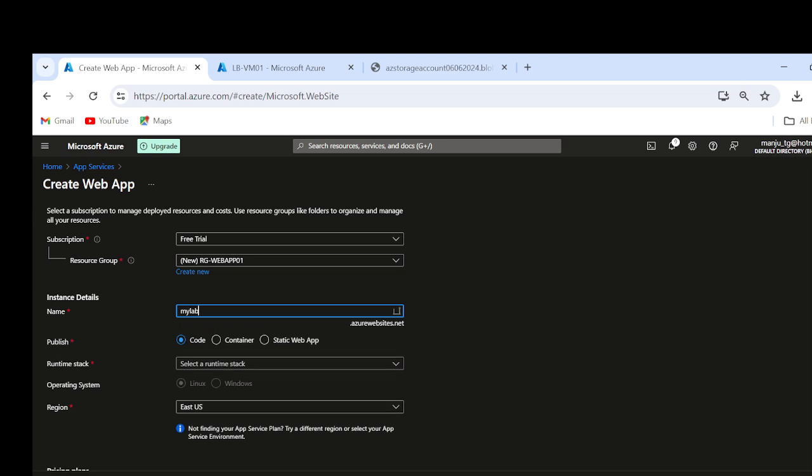And the web app name: my lab web app, dot azurewebsites dot net. You see here, my lab web app dot azurewebsites dot net.